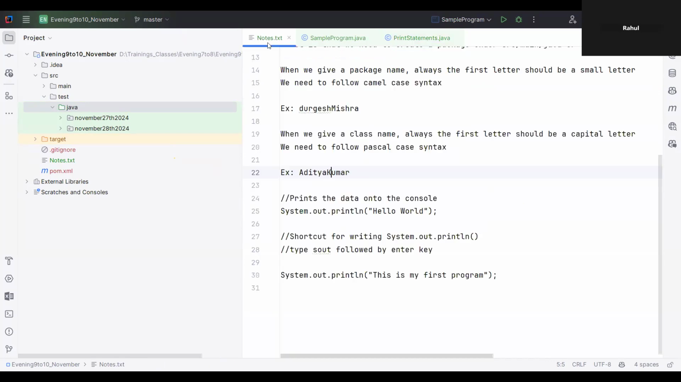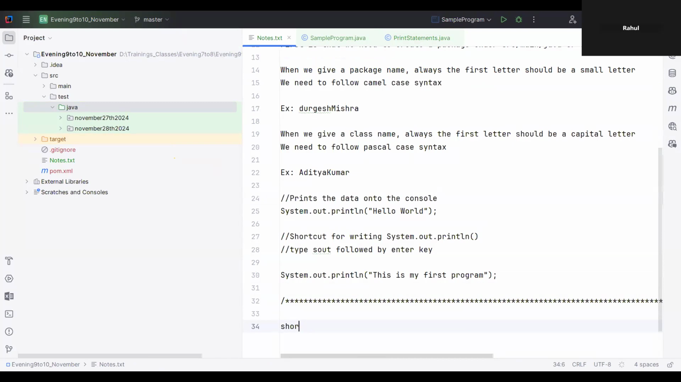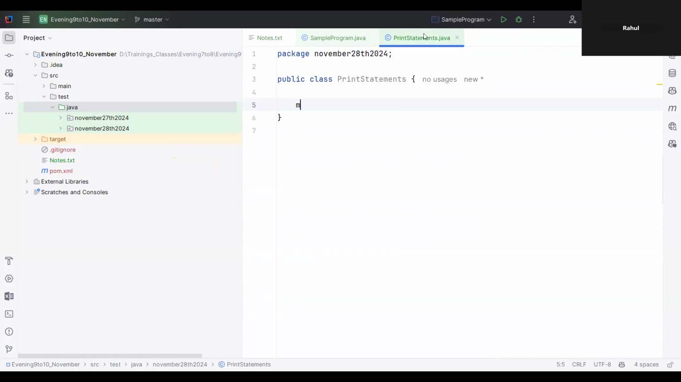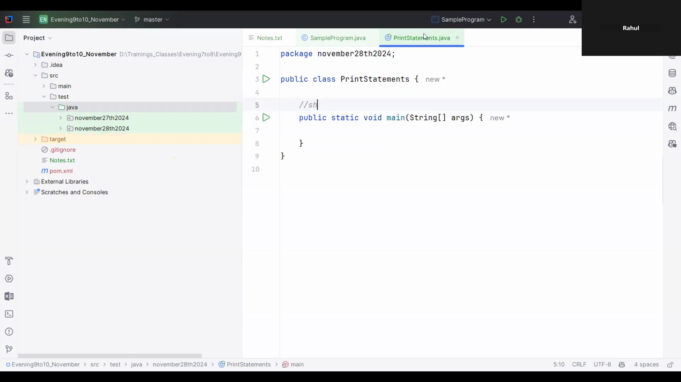So there is a shortcut for the main method also. What is the shortcut for the main method? The shortcut for the main method is type main followed by the enter key. I'll just show you guys. Type the word main followed by the enter key. So it will automatically create your public static void main. Clear? Yes. And Rahul, if you type PSVM, also it's coming.